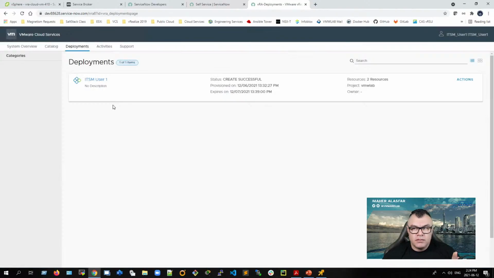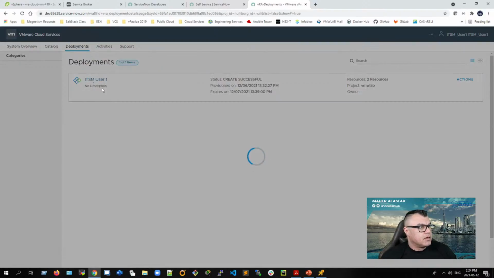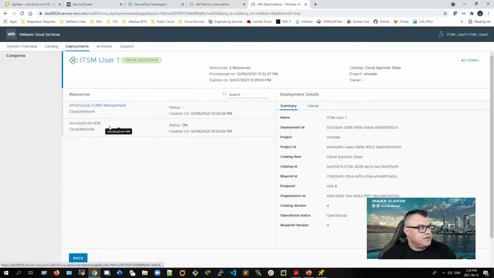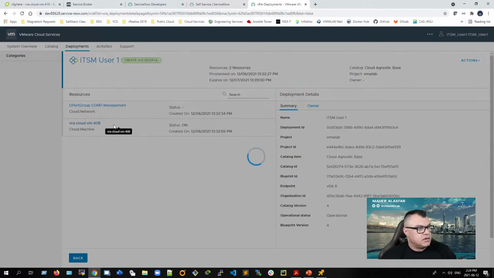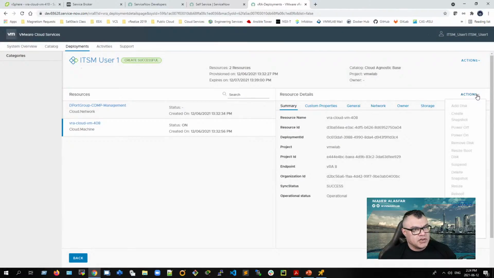Oh, cool. So as you can see, if you were using service portal for some time and then transition to user portal or back and forth, it doesn't affect the existing deployments that the user has, which is really good. So as you can see, here is my deployment. If I go to action, I can share it if I wanted to. And if I go here, I'm able to look at the VM, click on the VM here, and be able to look at the actions.